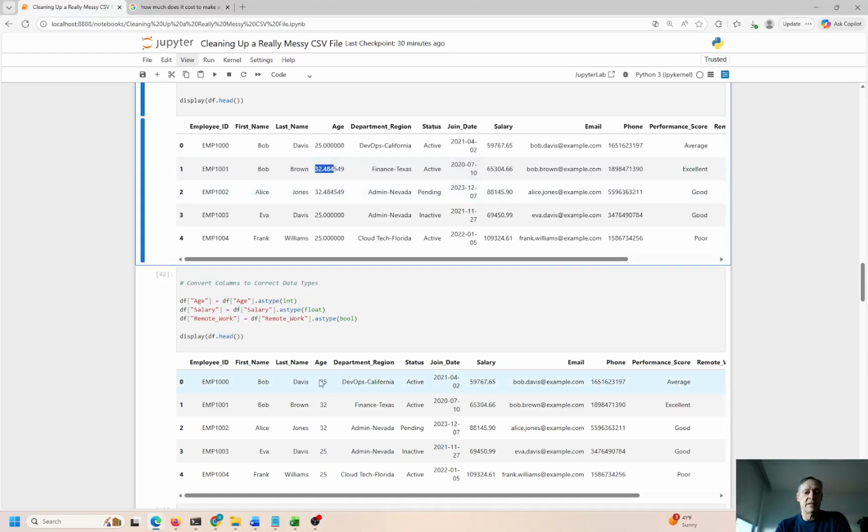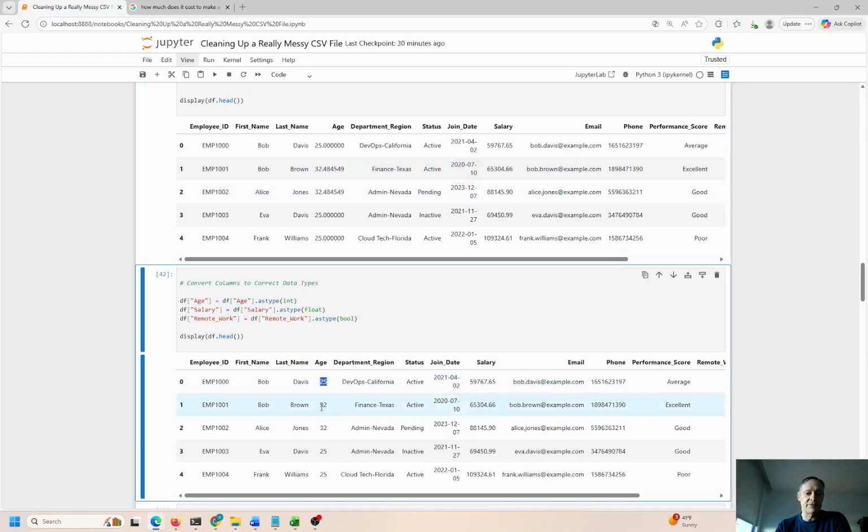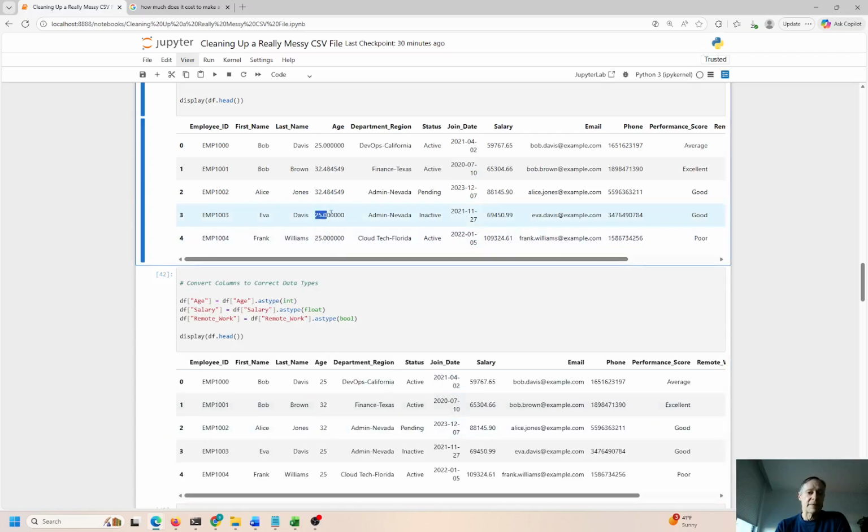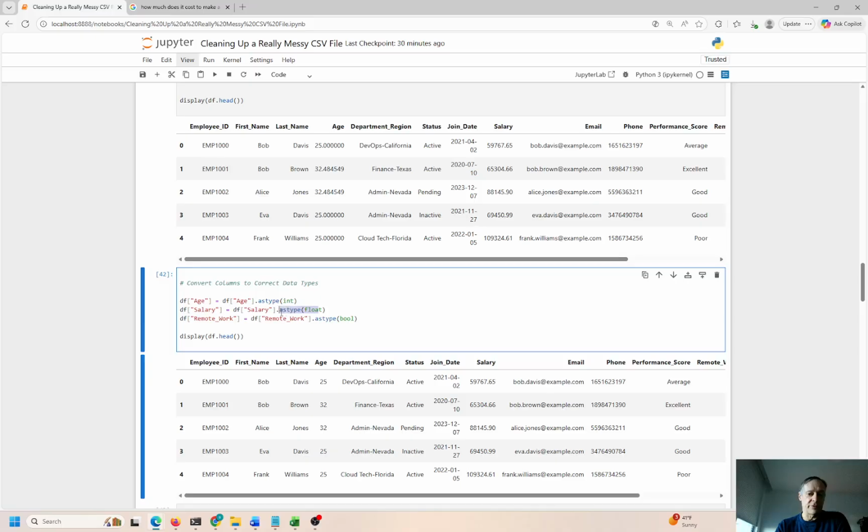But we can go ahead and make sure that the age, instead of being a float, is actually an integer. So here is 25, here's 32, here's 32, here's 25, 25. So this shouldn't be a float. This can be an integer. Salary can be a float. That's totally fine. And remote work can be Boolean.